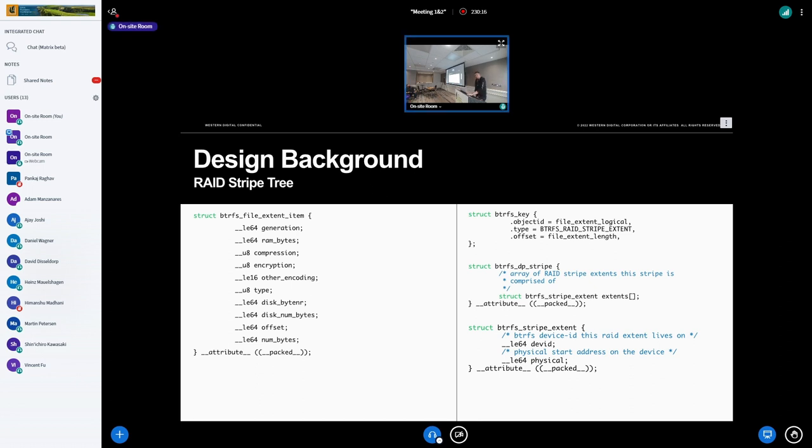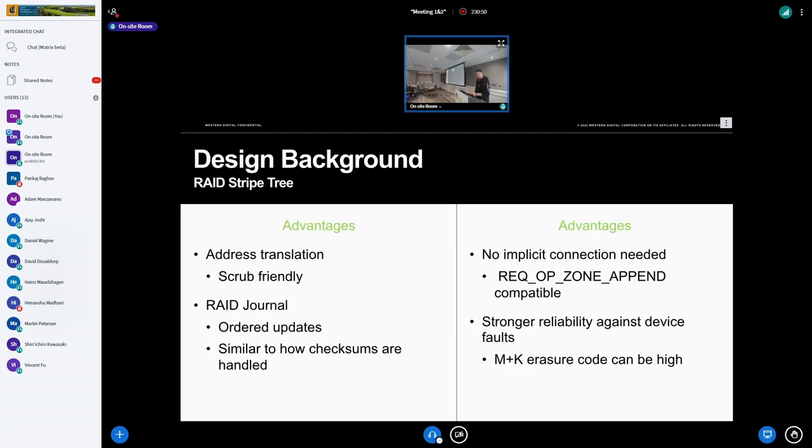So the stripe tree entries, well, we are creating the key for the B tree out of the disk byte number and the disk num bytes of the file extent, which then maps to your stripe tree entry, and that can be traversed to get your desired device ID and physical address, which is then populated back to the block mapping or the bio mapping layer to do your reads.